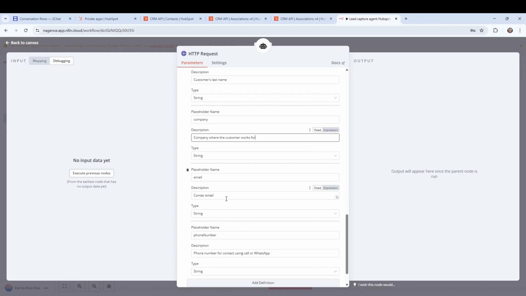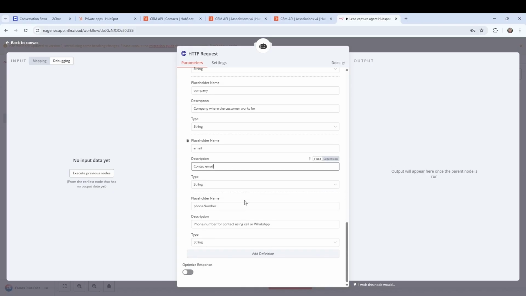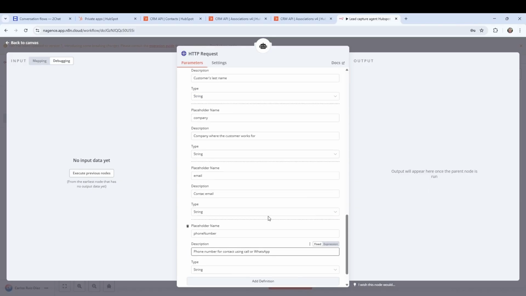Here we are going to add validations to make sure that it's a contact email, and to check that only numbers are allowed. In this case, it's a phone number for calls or for WhatsApp. If you remember, since we told it that it was a phone number, when it detected a number that seemed odd, it confirmed with me if it was the correct number.